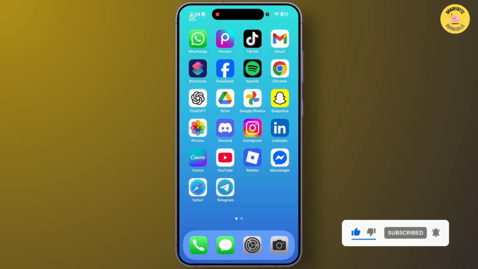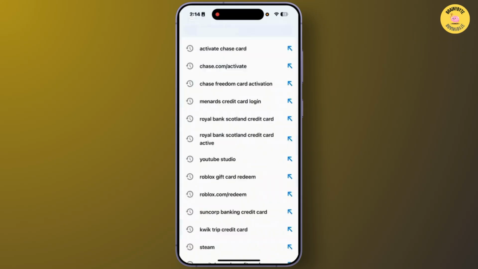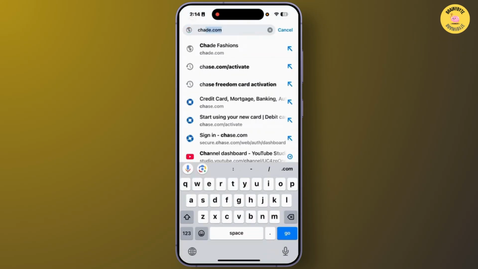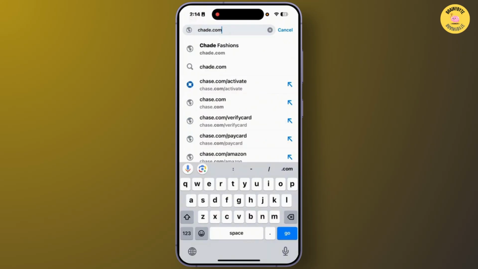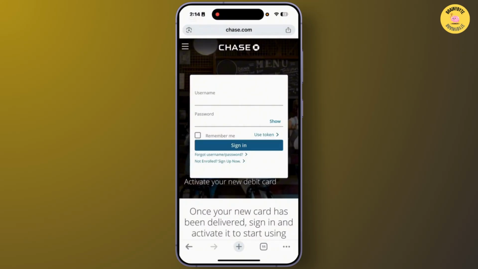So let's get started. First, you have to open any browser on your system. After you open the browser, in the search field, you'll have to search for chase.com/activate. After you search for that, you'll get this type of login page.